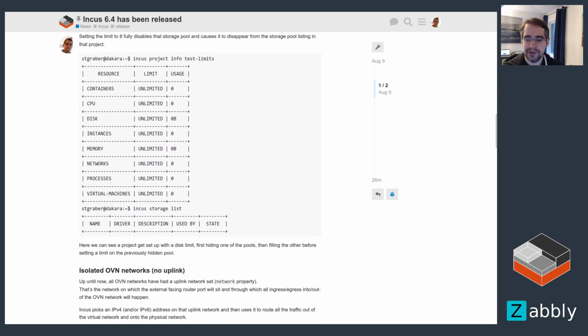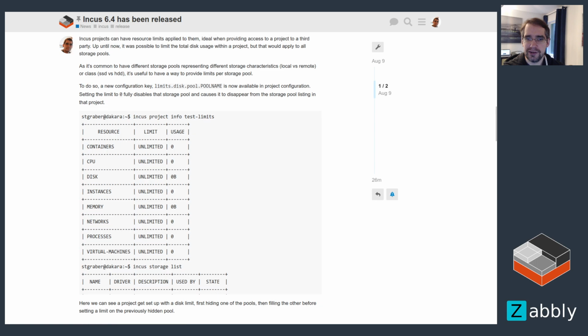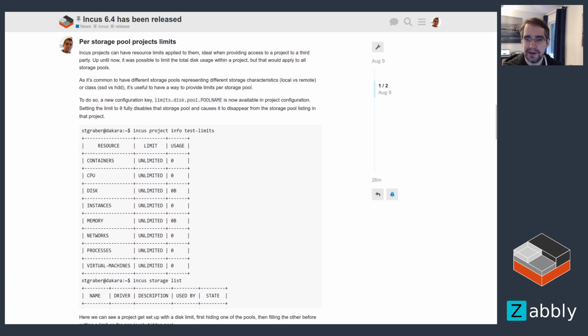Next, we've got some improvements to projects, specifically project limits. Up until now, you could set a limit on disk usage. So you could set limits.disk and then 50 gigs or something like that. And the project would now be limited to allocating up to 50 gigs to its instances, images, and storage volumes.